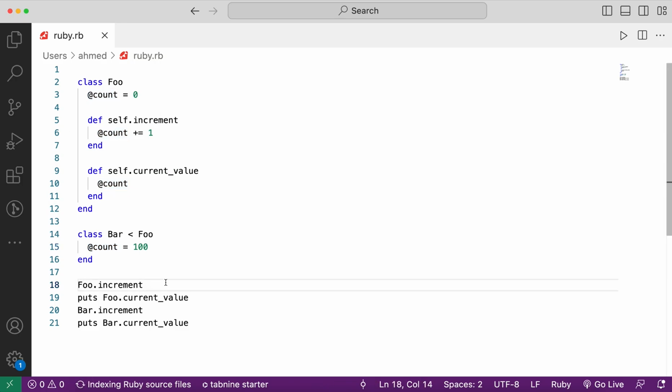This is all about class instance variables, where each class has its own copy of the variable, like instance variables.